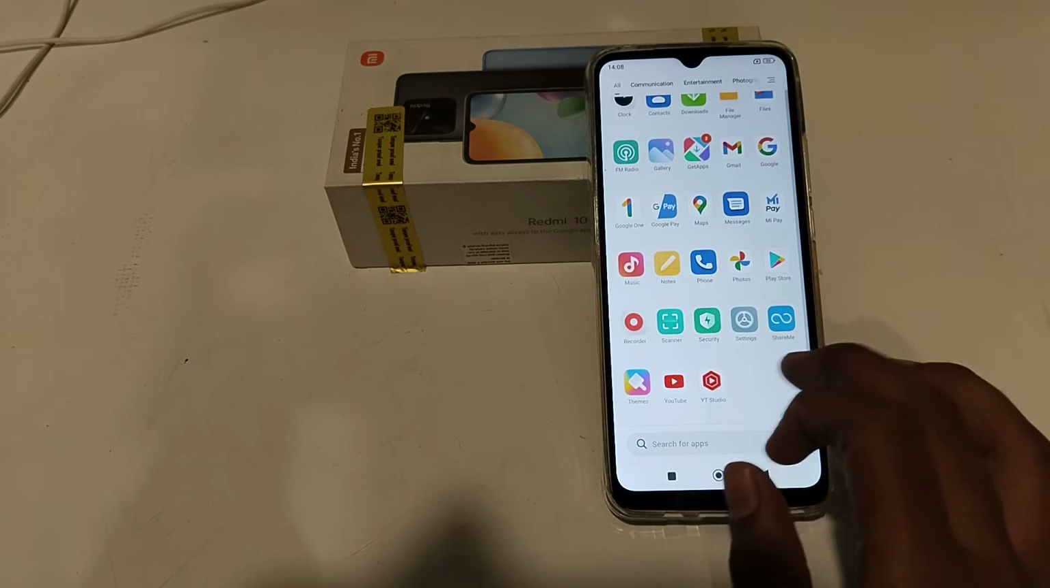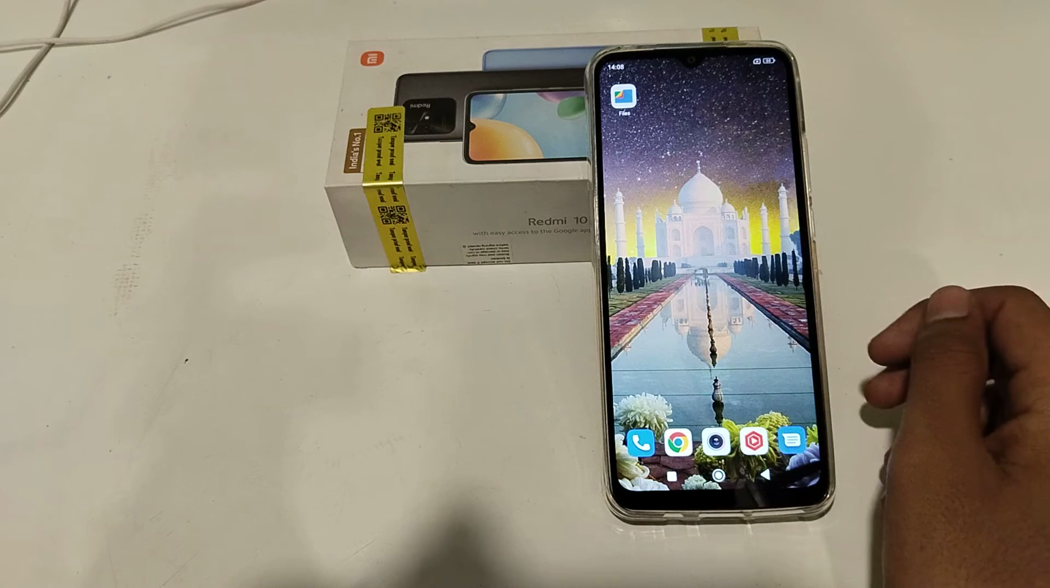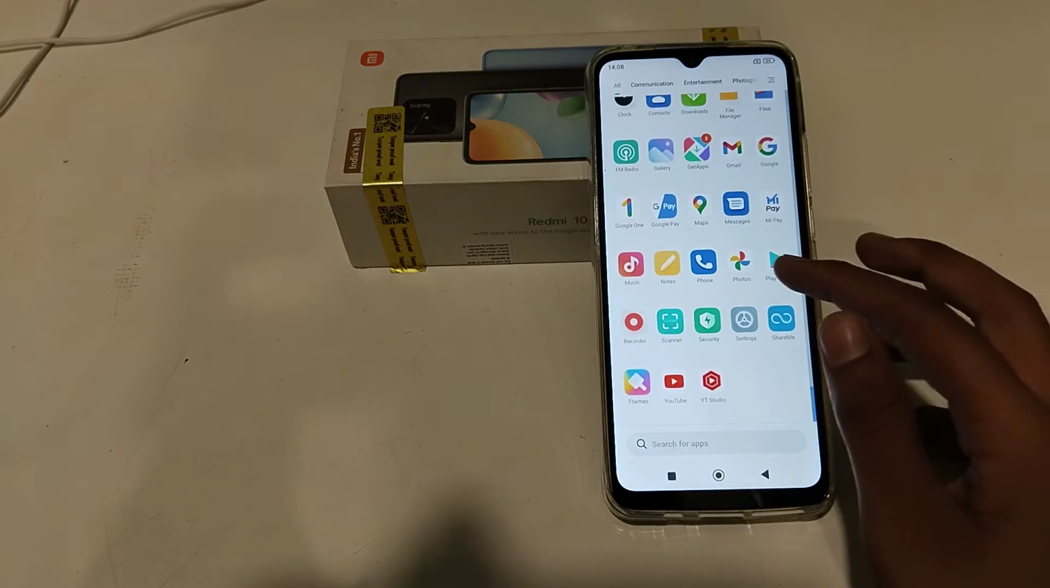Today we are going to talk about how to change the device name in the Redmi 10 phone. How can you change your device name in the Redmi 10 phone? Today I will tell you how to change it in this video, guys.